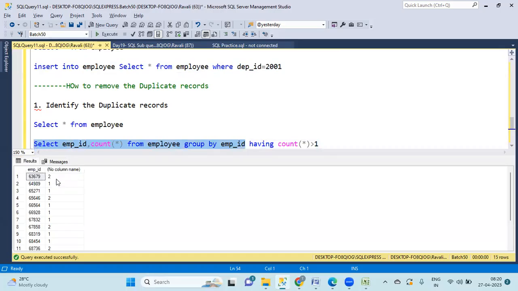So 6369 has 2 records, 64989 has 1 record. Do you want to do anything with the records which have only 1 record? If this employee has only 1 record, there is nothing to do with it. I'm only worried about the employees which have more than 1 record. So that's why I'm keeping count greater than 1, which means I am eliminating the others. I'm filtering out the data after grouping. I just wanted to work on these 5. I have identified the duplicates for these 3.